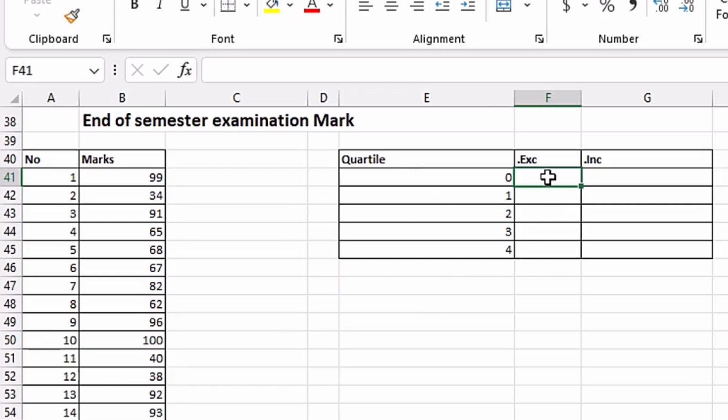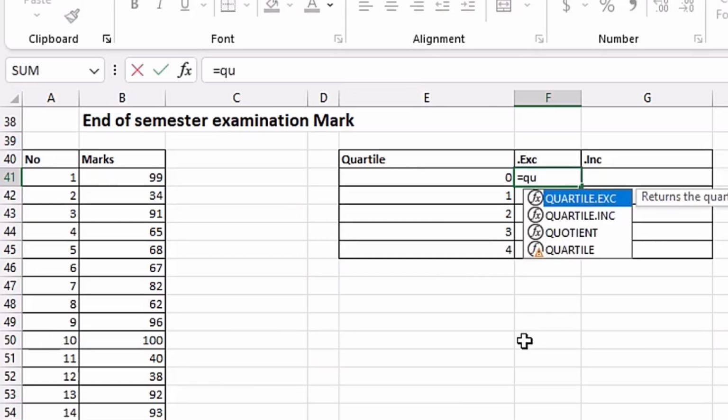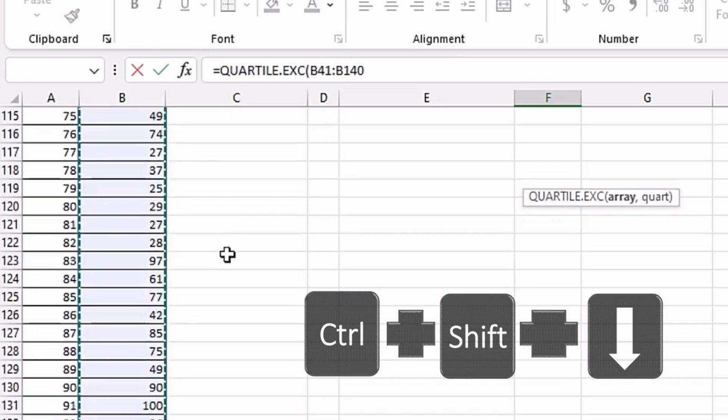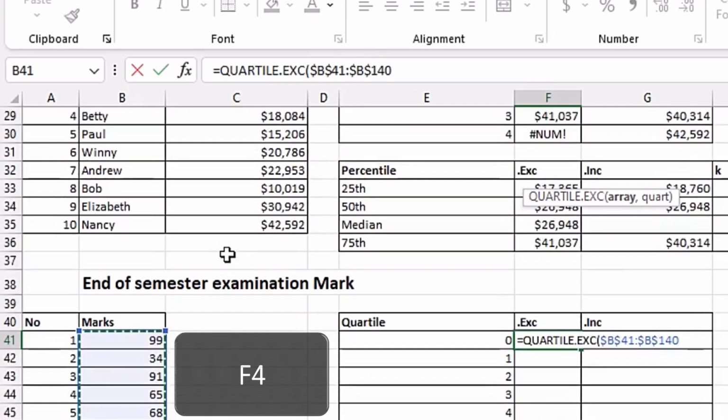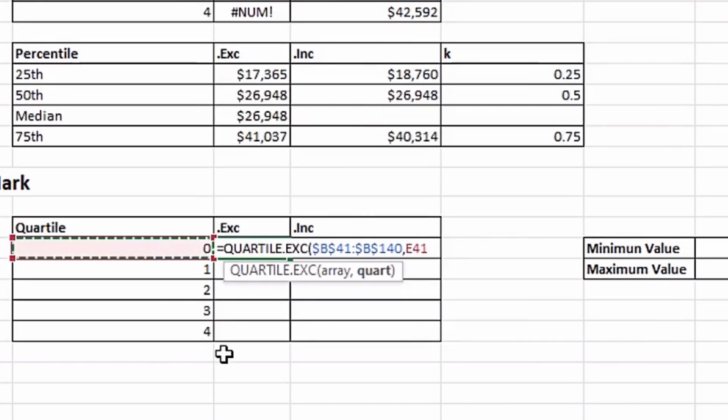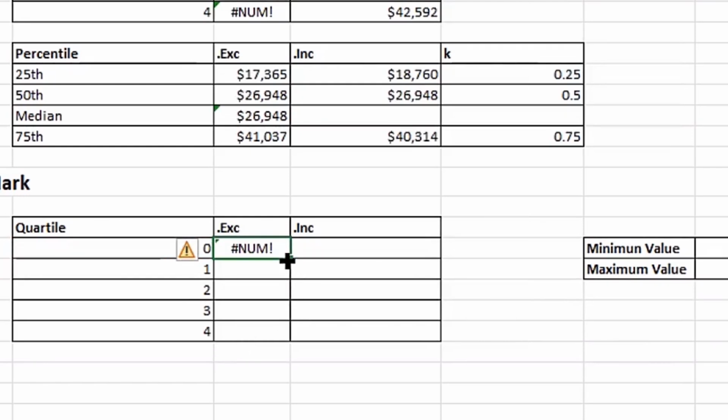So let's start with Quartile.Exc. So equals to Quartile.Exc, tab to select it. The array, I'm going to click on this cell, control shift down arrow, F4 to lock it since I'm going to copy my formula down, comma. Then for the quartile, I'm going to give it these values here. Close bracket, control enter. Of course, I'm going to get an error for the minimum value. Then when I copy my formula down, I'm also going to get an error for the maximum value.